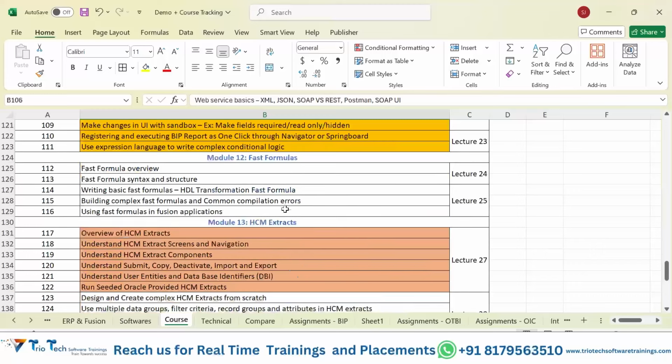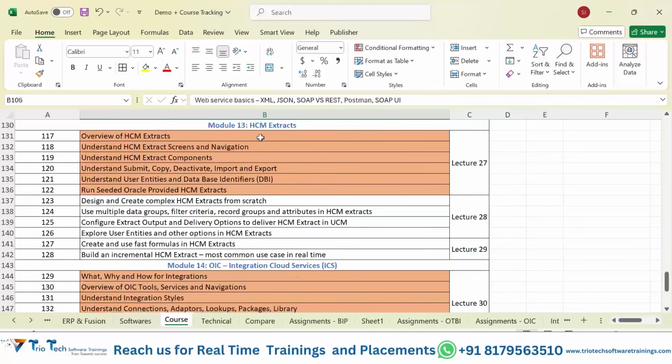And in the last part, we will be starting with HCM extract. That is also one of the technologies offered by Oracle Fusion to extract data. This is specific only to the HCM module, guys. There are more tools and utilities offered for the HCM module, while very specific tools are offered for Fusion financials and supply chain.